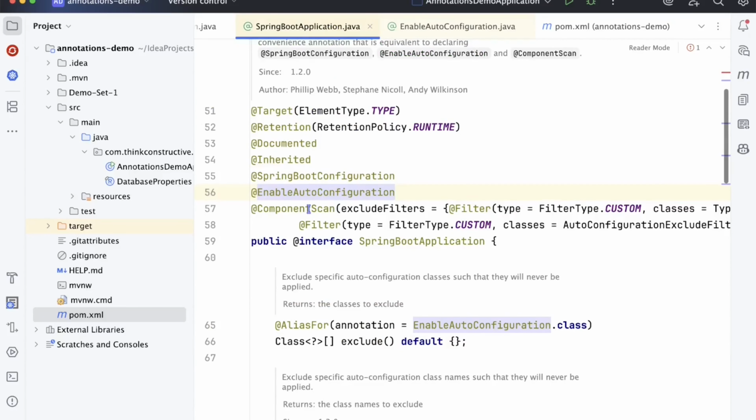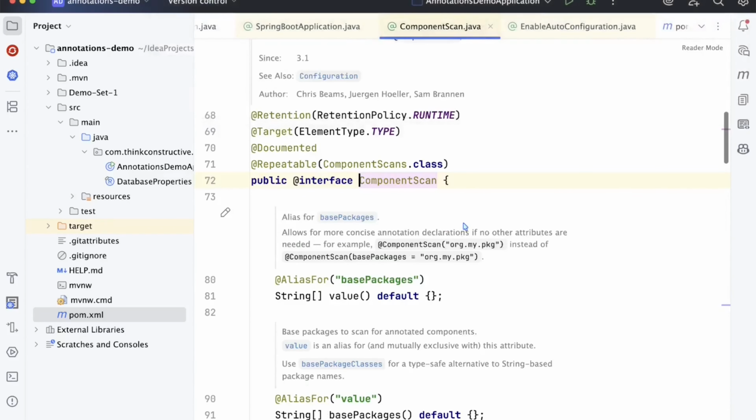And then let us see the third one, which is ComponentScan. So what does the ComponentScan annotation do? It tells Spring to look for all the components in your application. So what are the components? We have already discussed the Component annotation. The classes which are marked with @Component, or the specialized forms @Service and @Repository. Wherever in your Spring Boot application, all those classes will be scanned.